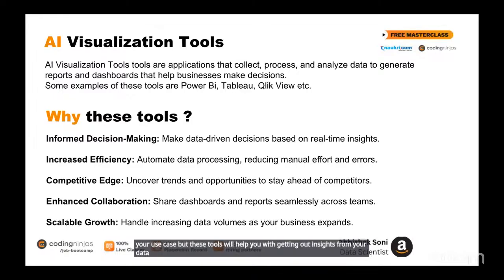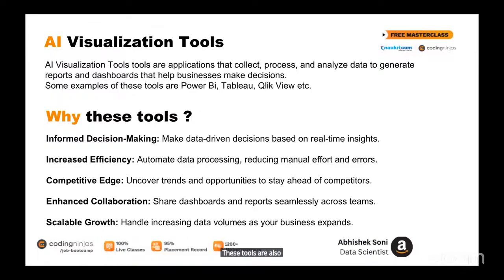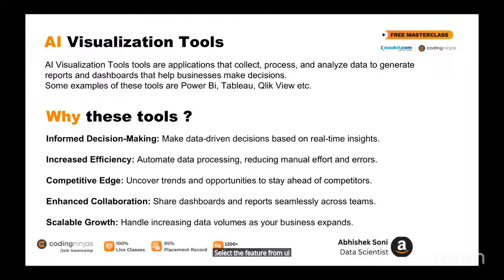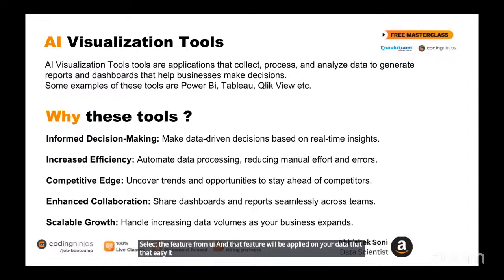And these tools are also very, very easy to use. Unlike Python, which is complete pure coding, where you have to write code even for a simple histogram, within these tools you don't have to write the code most of the time. You can select the feature from the UI and that feature will be applied on your data. That easy it is to work with these tools. So if you want to make decisions based on your data, you can simply choose these tools.